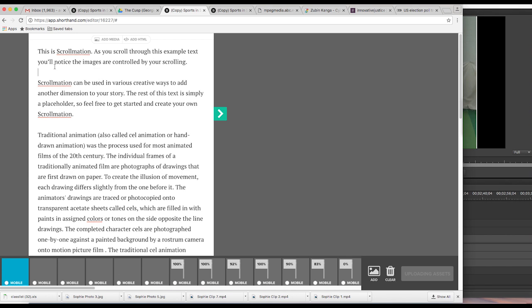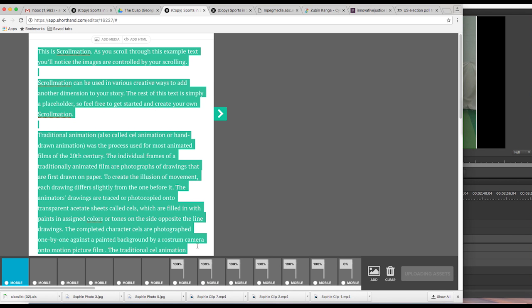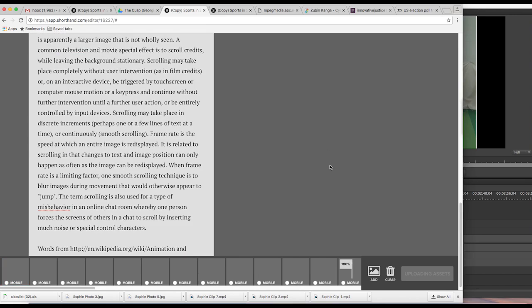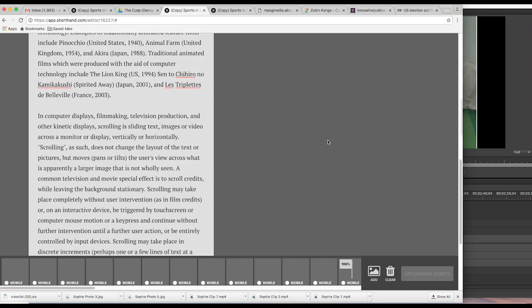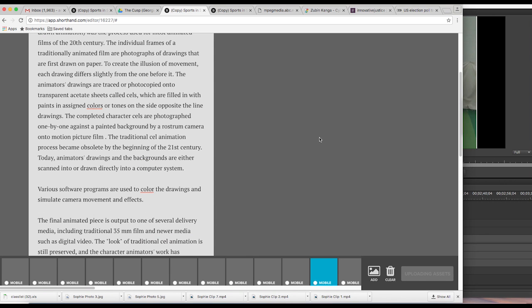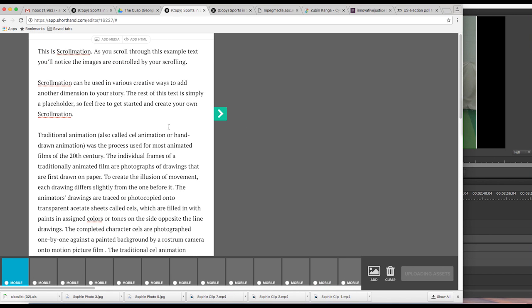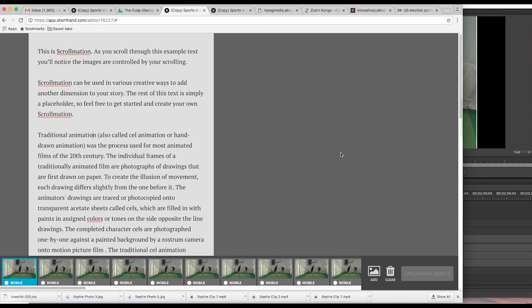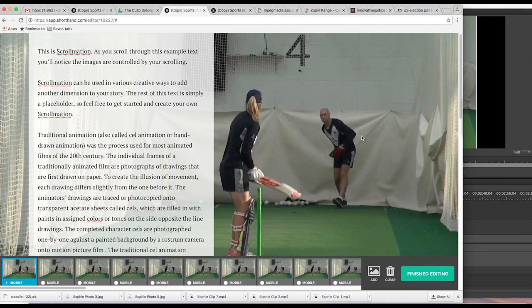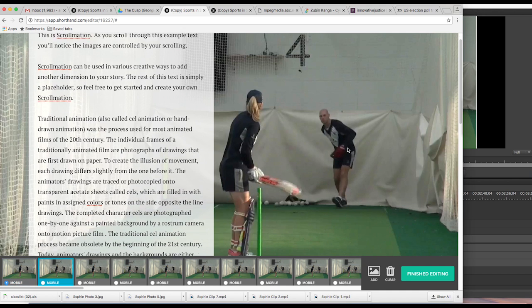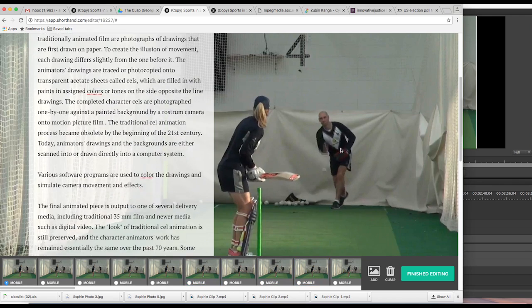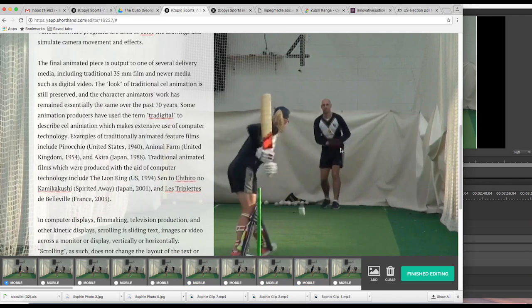And then meanwhile you can just copy your text here and make sure the text is long enough for the scroll to work, because otherwise it'll just be too quick. Alright, so this is what it looks like now, and as you can see now, if I scroll, it will just keep on going from image to image. And now we've got it. That's a scrollmation.